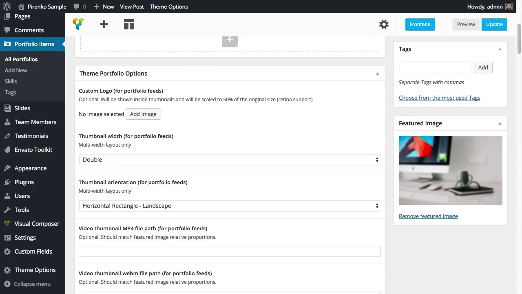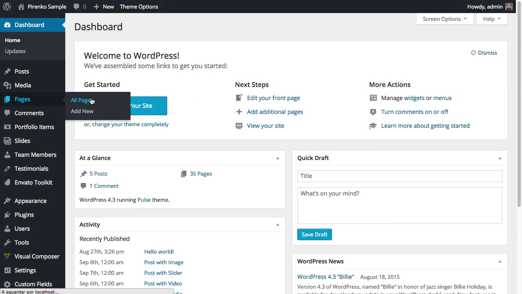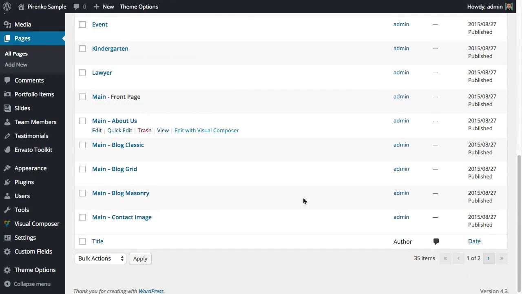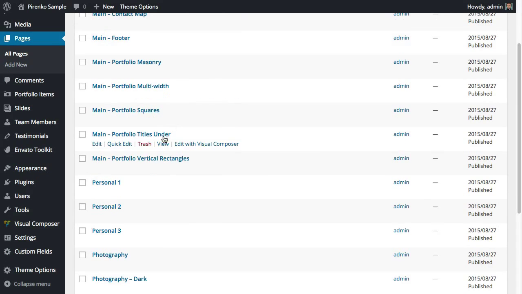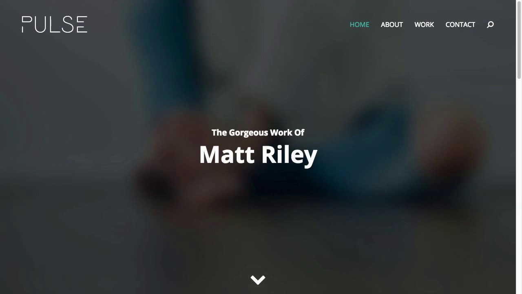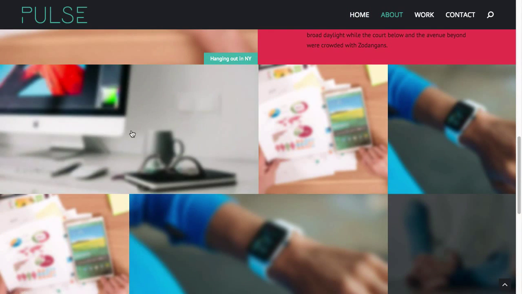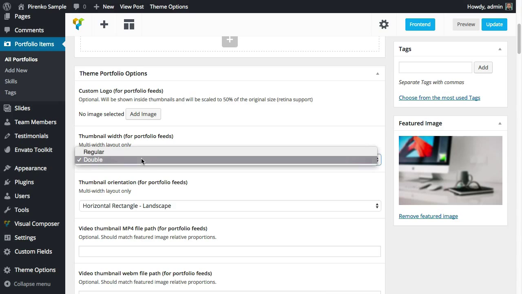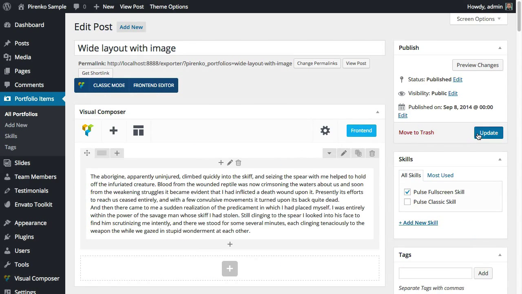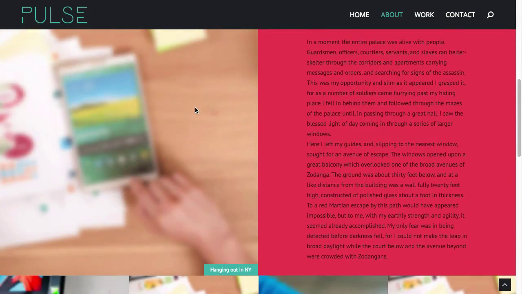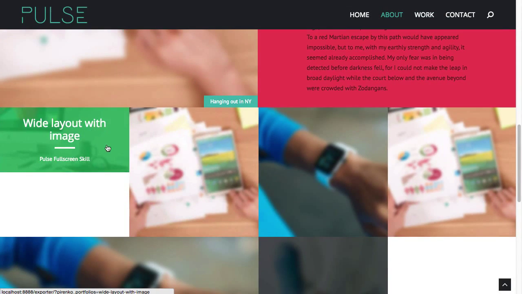Grabbing our current example, let's see a page where we have this type of feed. Actually, we can go also to that same preview. Here we have our multi-layout with image. Currently we have the option to have double size, so if we choose regular, update. Let's refresh this so that you can see the difference. Now it has the regular size, okay?